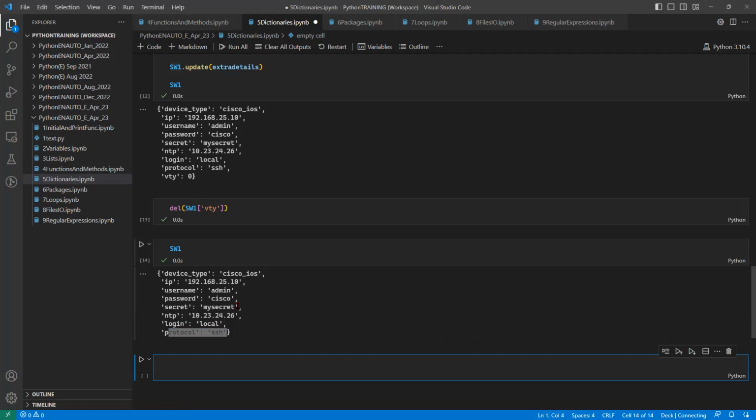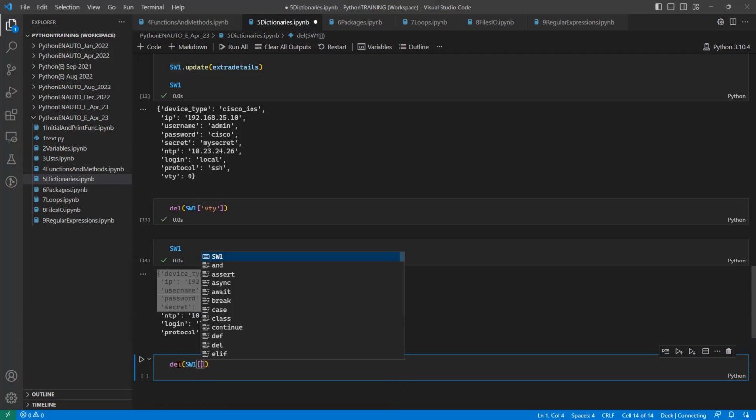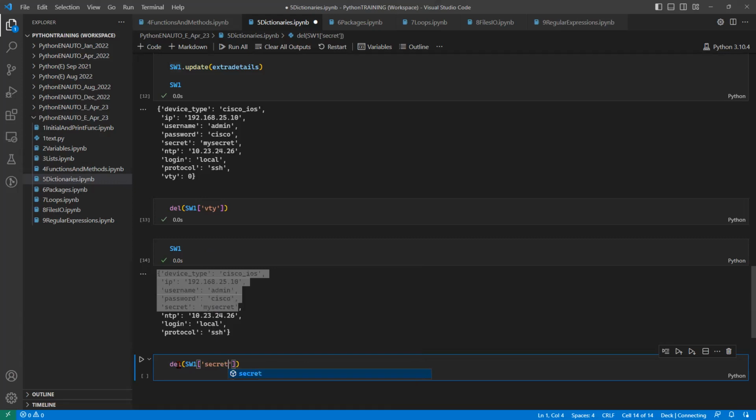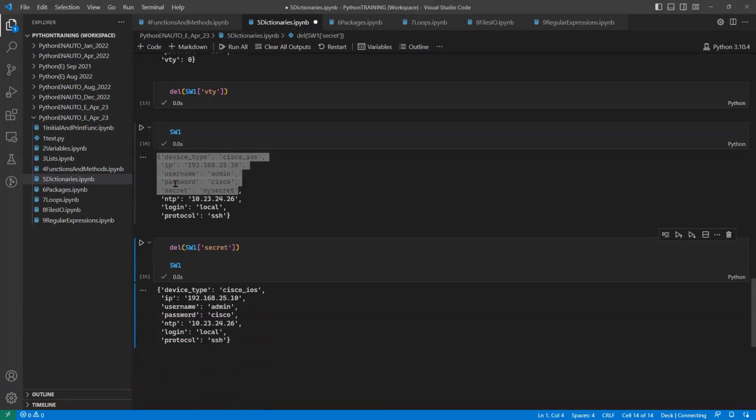Let me delete, let's say, the secret password from this. So all I'll do is use the delete function: switch 1, and from switch 1 delete secret. Now if I check switch 1 again, you can see after username password directly NTP is coming now. Secret is gone.